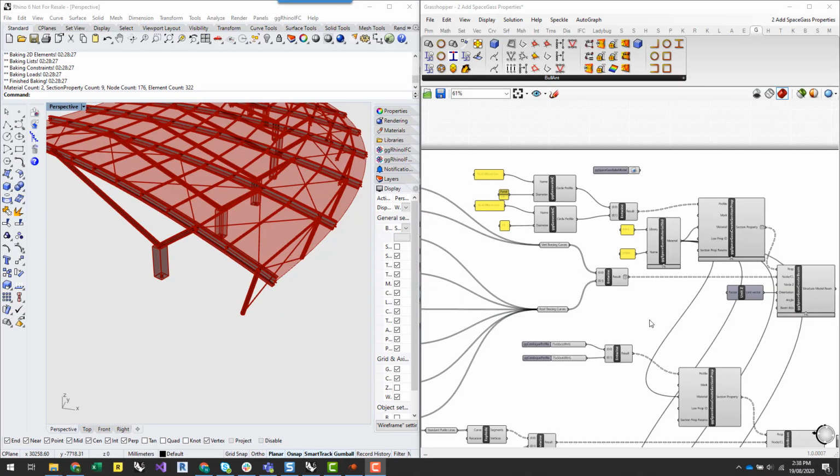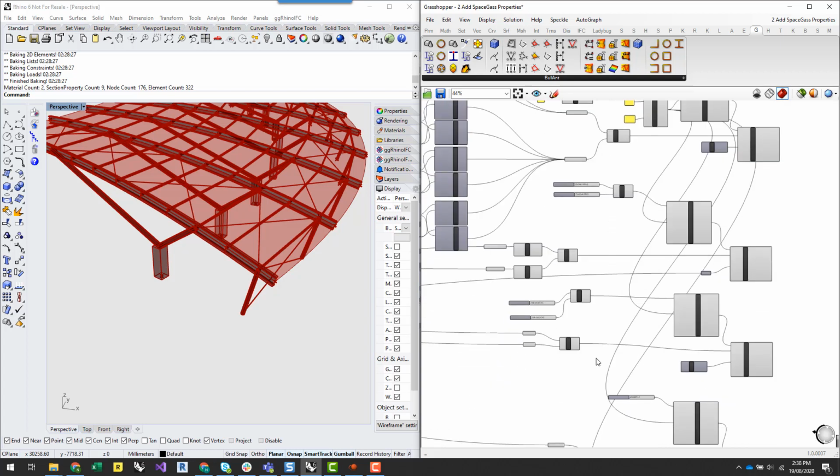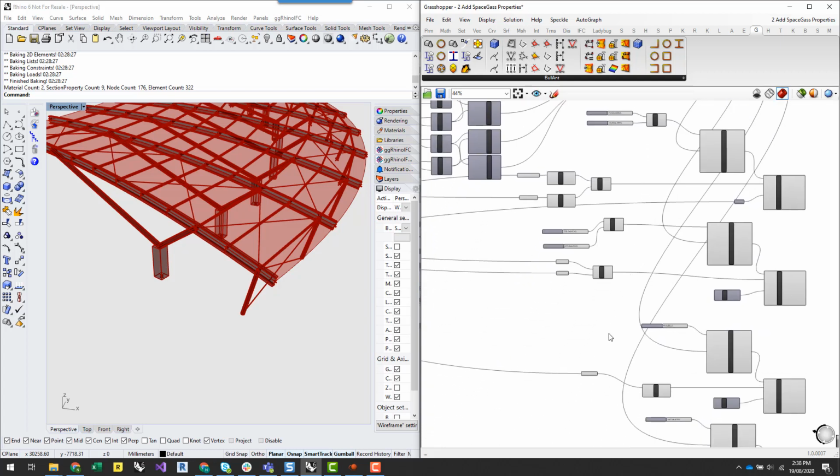Okay, welcome back. So now that we know that our Space Gass model comes in okay, we can start to add more of the specific structural properties and attributes that we want, to make this model able to be solved, so we can start to get some results out of it. The first thing I'm going to do is add some boundary conditions or restraints.